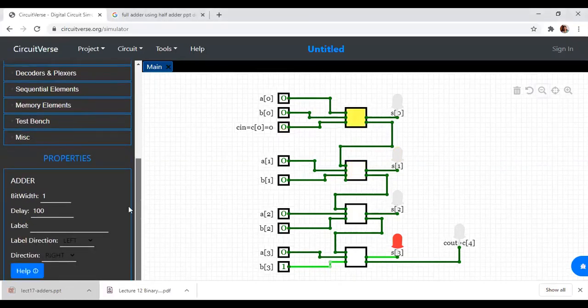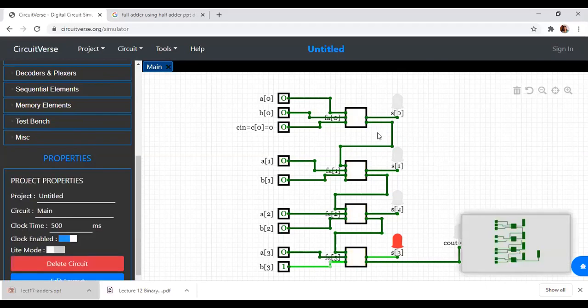So let me label this full adder as full adder 0. Let me label this as full adder of 1. Let me label this as full adder of 2. And this one as full adder of 3. Now this first full adder will give you a sum S of 0. Second full adder is giving you a sum S of 1. The third one is S of 2 and the fourth one is S of 3. Finally, whatever you get the output is the C out.